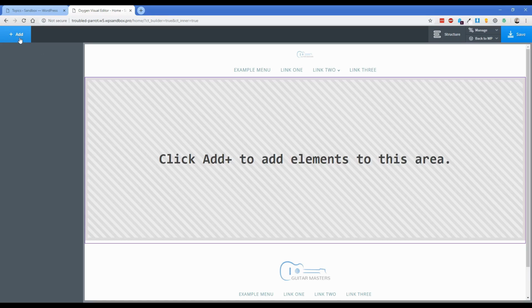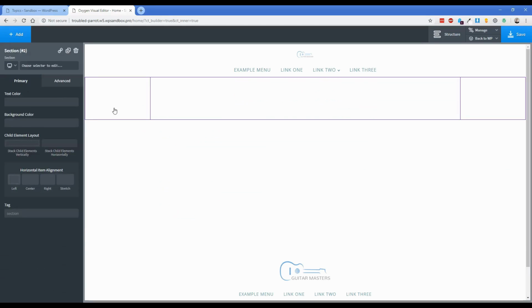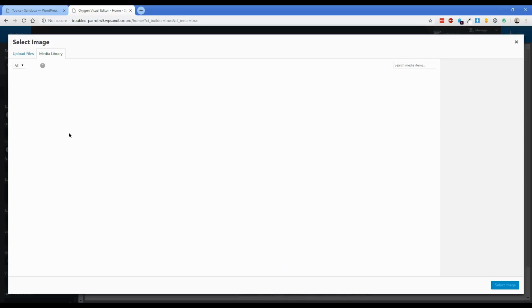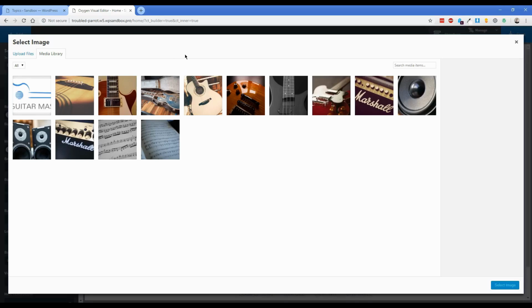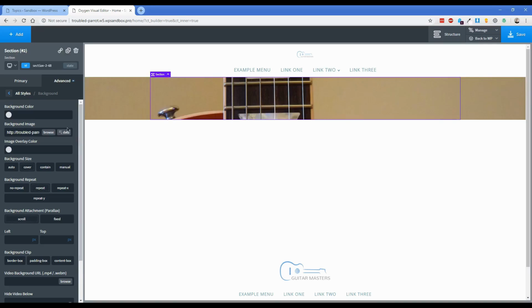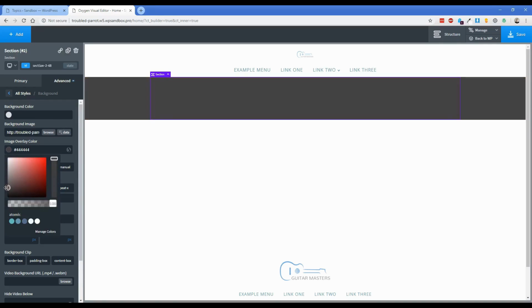The first thing I'm going to do for this particular page is add in a section, and I'm going to go to Advanced, Background, and choose that guitar photo that we were using earlier, which is this one right here. And then I want to set an image overlay color of kind of like a dark black and set the opacity to maybe something like 65%.